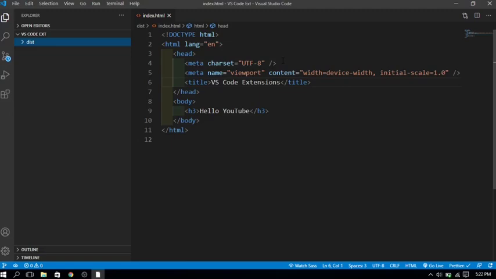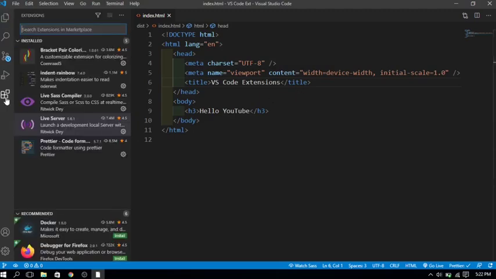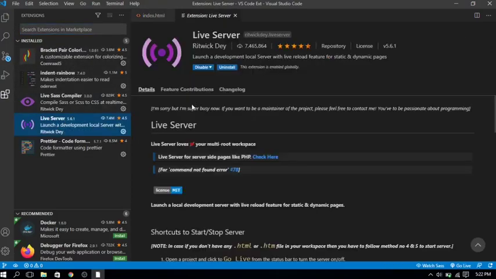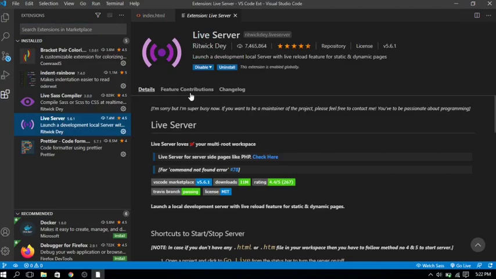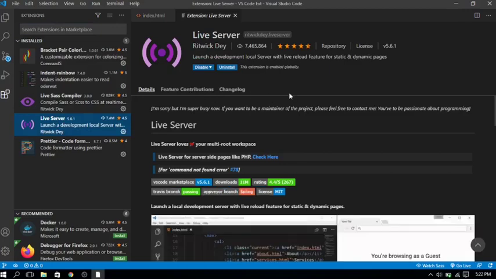So the first one I would like to talk about is the Live Server extension of Visual Studio Code. I went into my extension bar here, and this is it. Yes, right here. This is the Live Server extension by ritwickdey.liveserver. I'm sorry if I cannot pronounce that right.